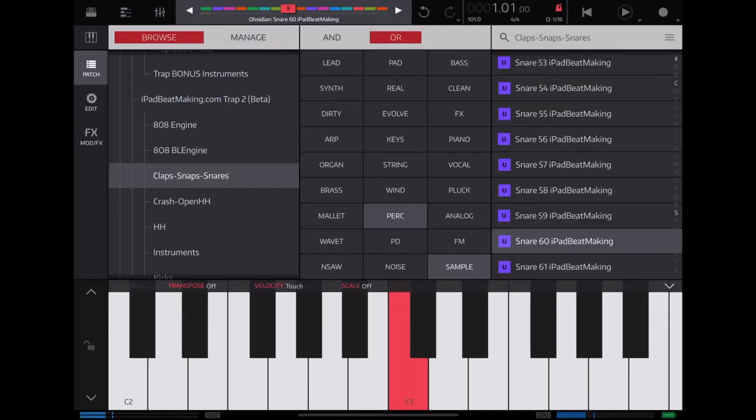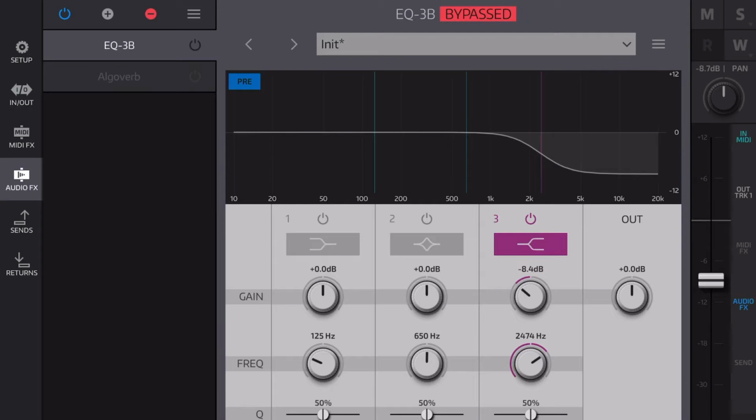Now I need to add a snare, typical trap snare. Again, I'm gonna bring some of the high end down in it and add some reverb.